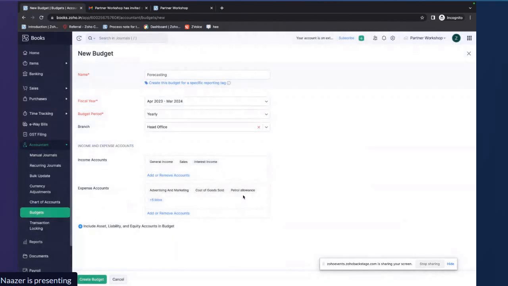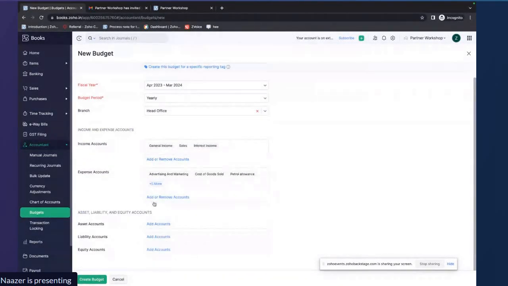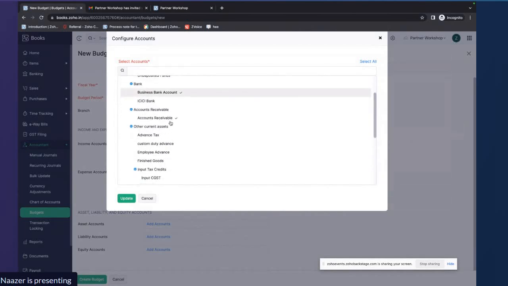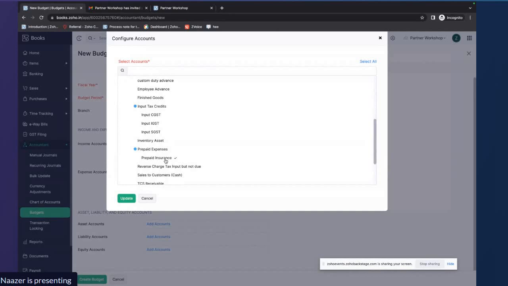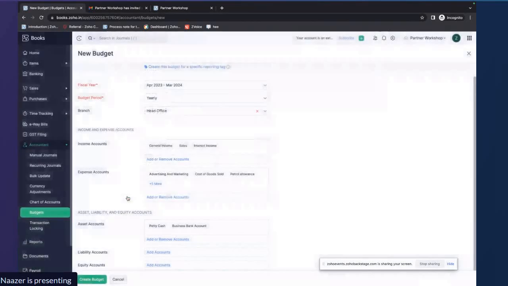I will update here. I also have an option to include the asset and liability accounts. Let's say asset accounts: I have petty cash, I have the business bank account, goods insurance, and all the TCS and TDS receivables. All the information will be updated here.